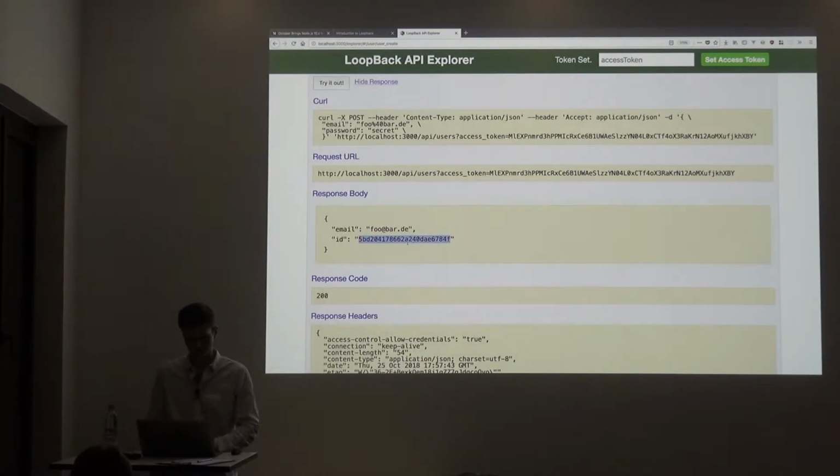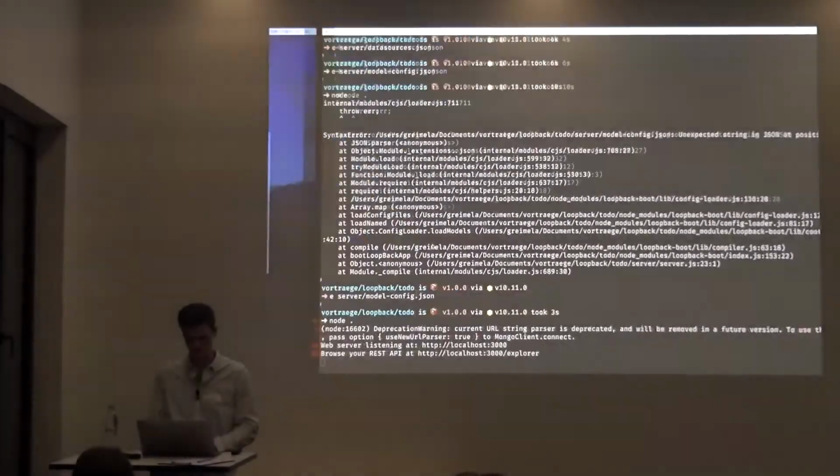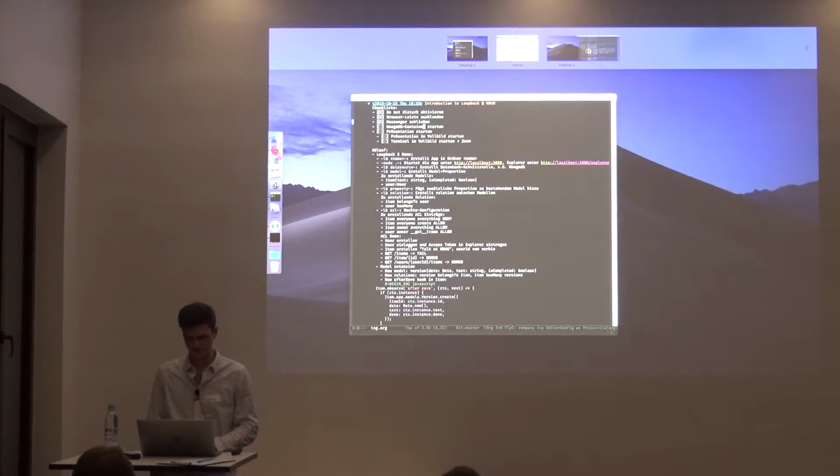So I will just copy that for now. Where's my terminal going? Ah.